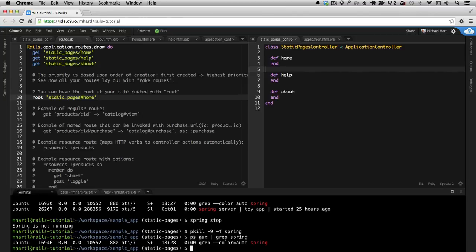And now if we look at our processes and match the word Spring, there's just that command itself. So this is the command we just ran, this grep spring. So that means we killed all those Spring processes, and it should be a lot faster.